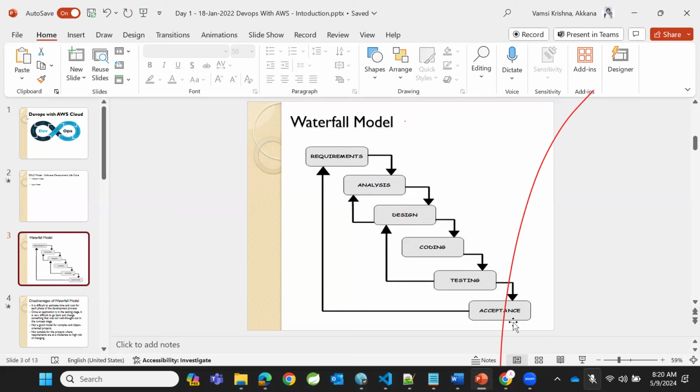These are the stages that actually we will see in any of the models. Not only in the waterfall model, there are many models like Agile and other models also. We'll see a similar kind of approach. But what I'm saying is we stopped using this waterfall model. Earlier, some 10, 15 years ago, we were using this waterfall model. Now we are not using this waterfall model.